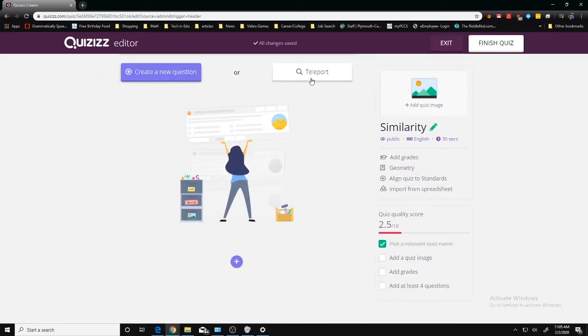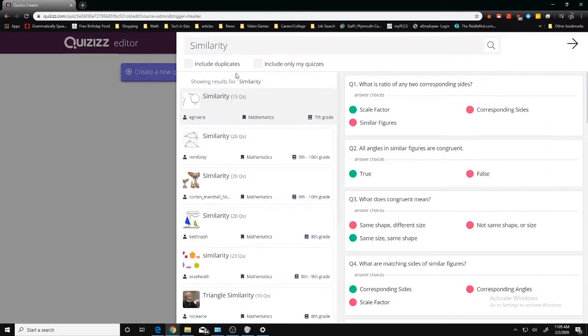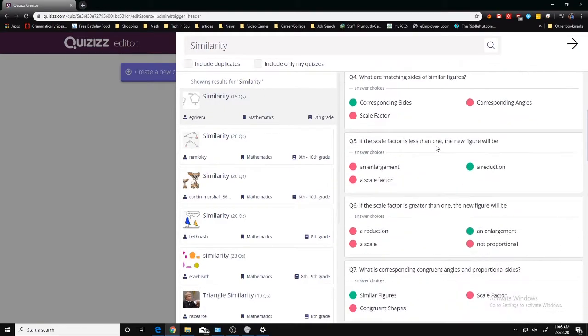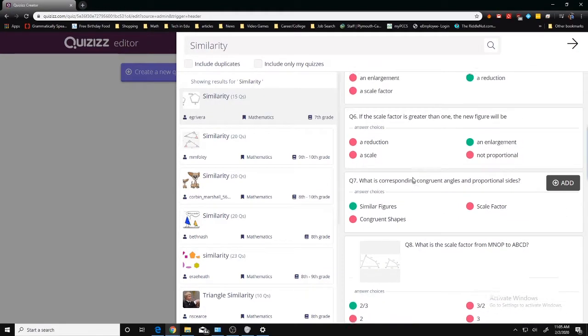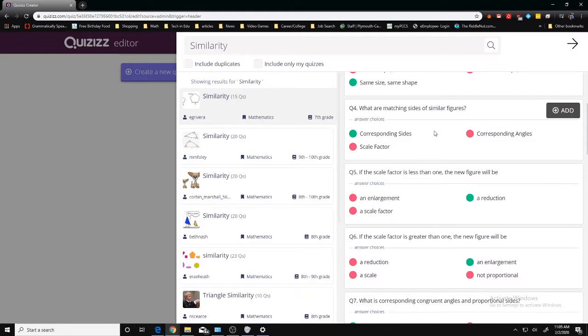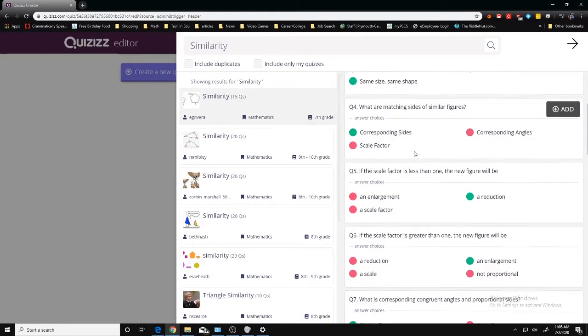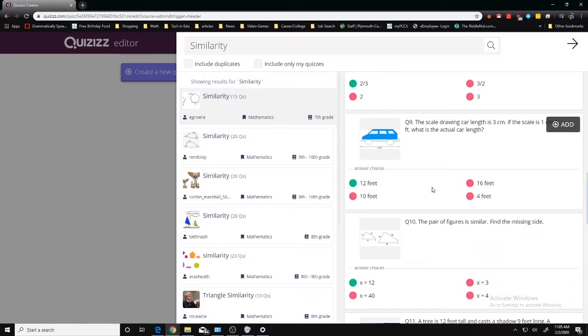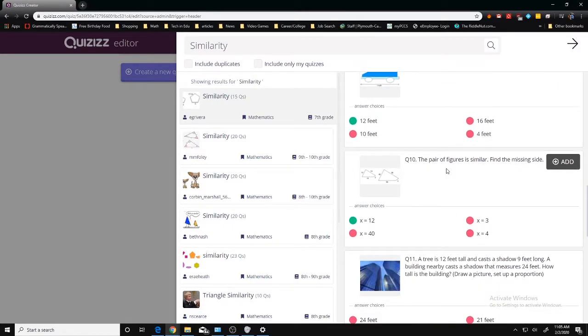What I honestly do most of the time is I use the teleport feature, and what that does is it brings other already created quizzes that talk about the same topic. This way, someone's already created these. Let's not reinvent the wheel. So I can look through and see our similarity, and look over here to see what kind of questions they have. It seems like the first couple questions here are all about vocabulary and such. And down here they actually have some pictures.